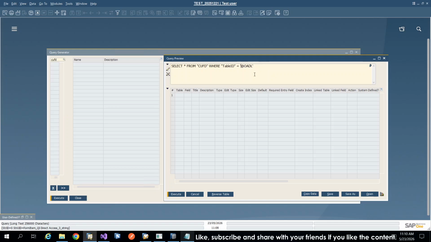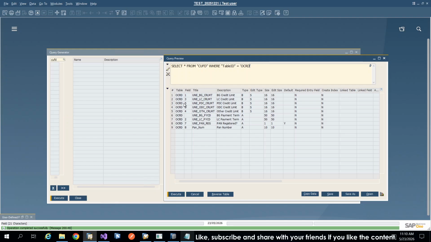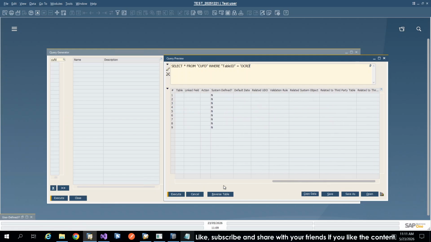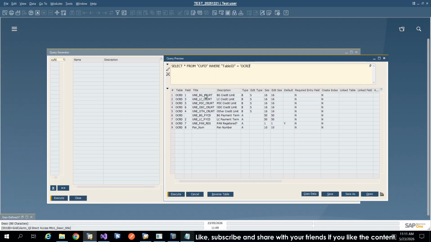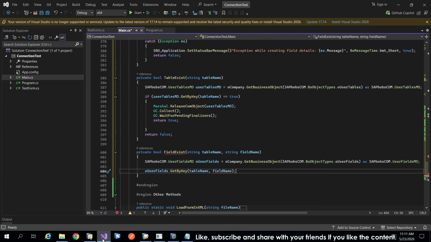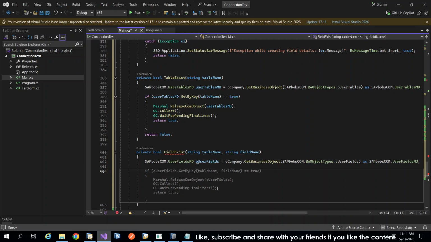Suppose you want to check the fields of OCRD, which means business partners, then you can see the field details here. These are the user defined fields details. So all the user defined fields are inside this table. So here also, instead of using the reference object, we will use a record set to check. We will run the query and check if that particular field exists or not.